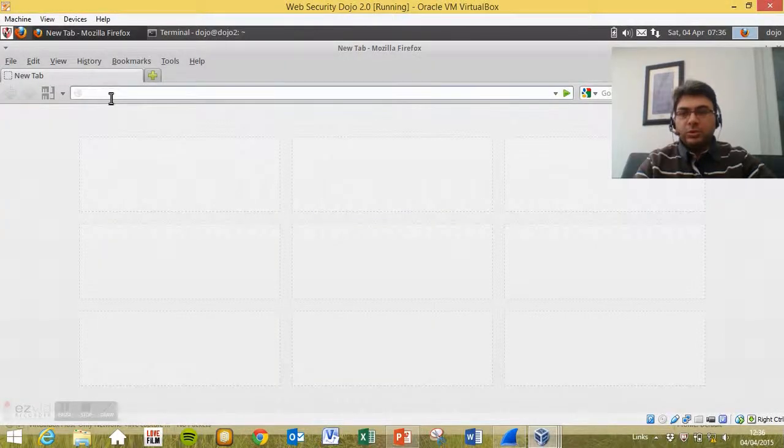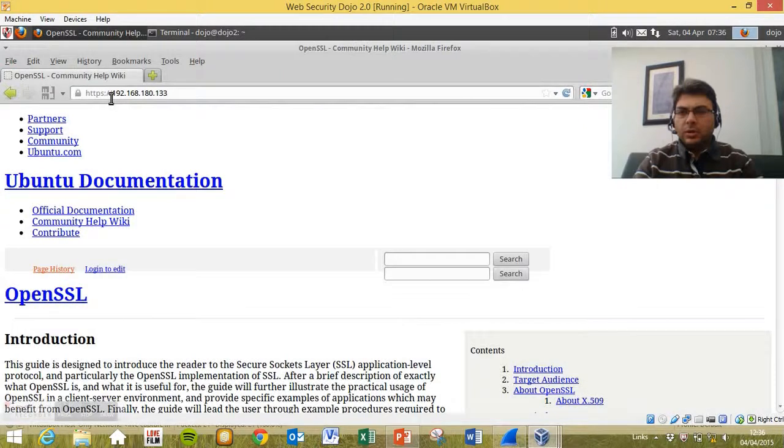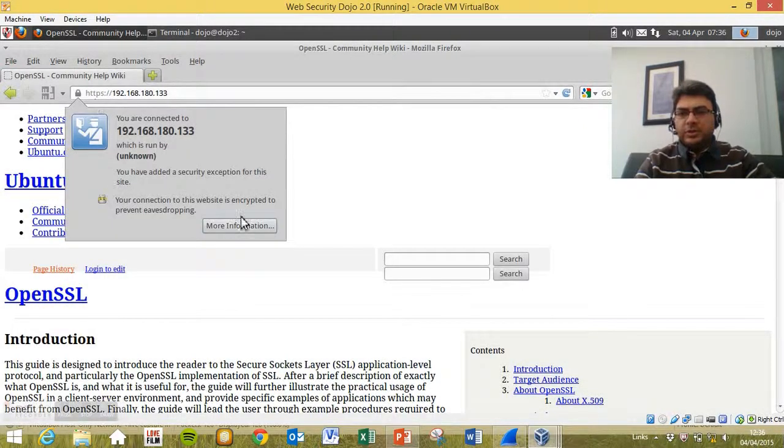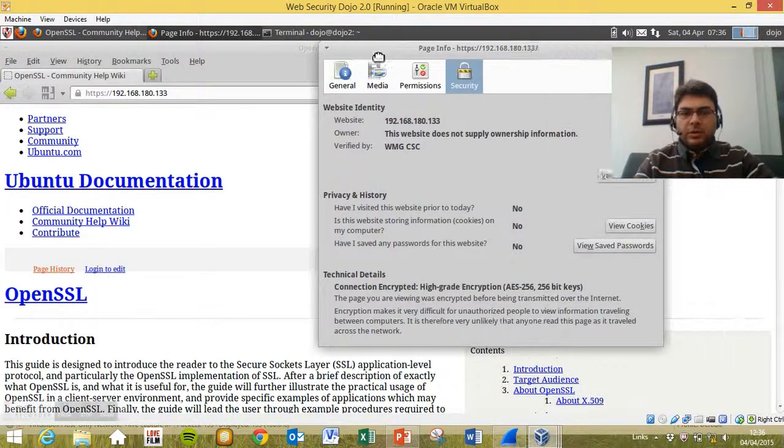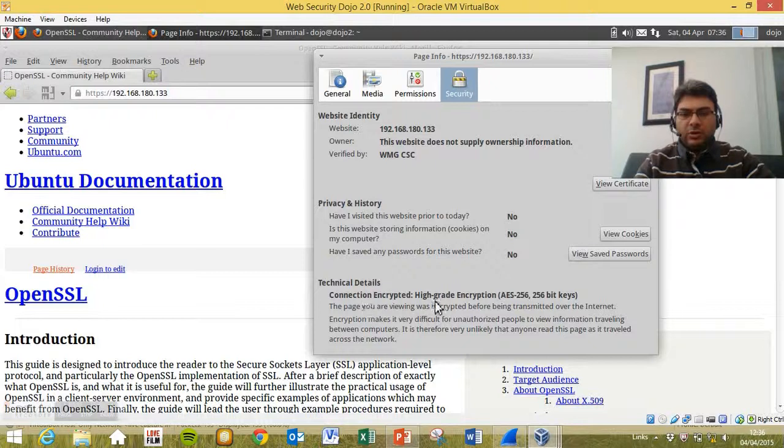Now I'm going to go to my Web Dojo machine, and I'm going to put in the IP address of the Ubuntu server. So this is an example of a good certificate, because this actually shows you the certificate authority, the website IP address that we connected to, and it also gives you a lot of good information in terms of the cipher algorithm that was used to set up the connection.